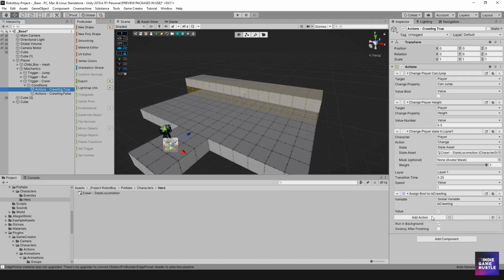So crawling is true. Again, this goes back to our changing the height. So going through all of this, what do you think we should do, right? We change the height when we're crawling. We change the height back when we're not crawling. So in terms of speed, we got to do the same thing. We got to go to add action.